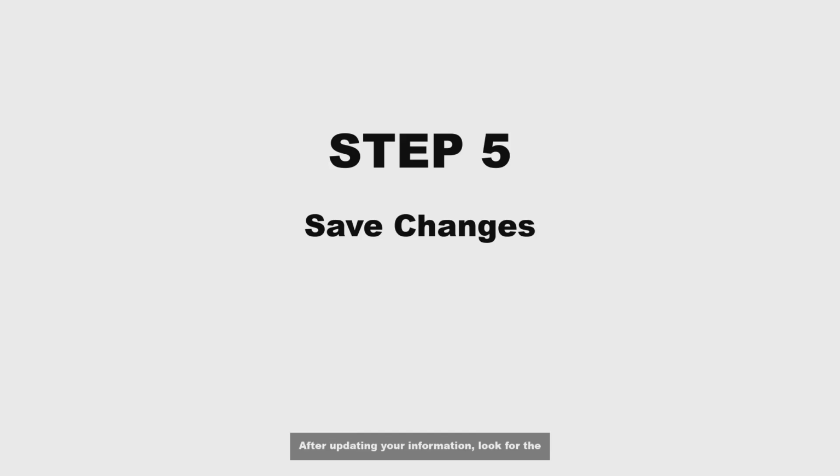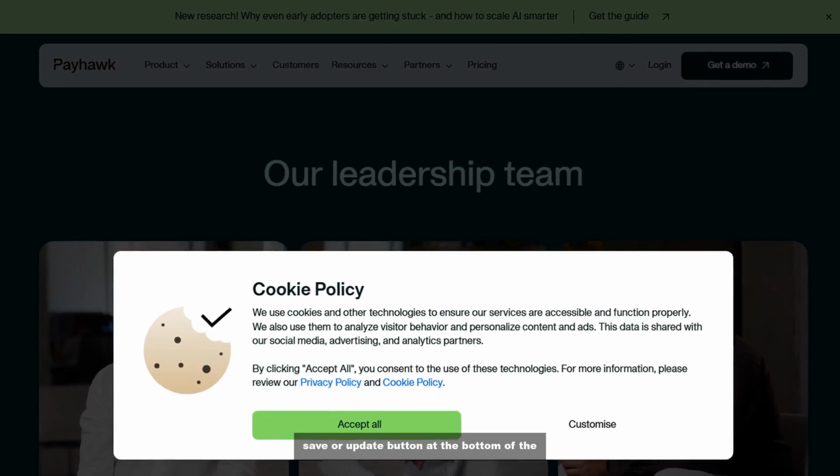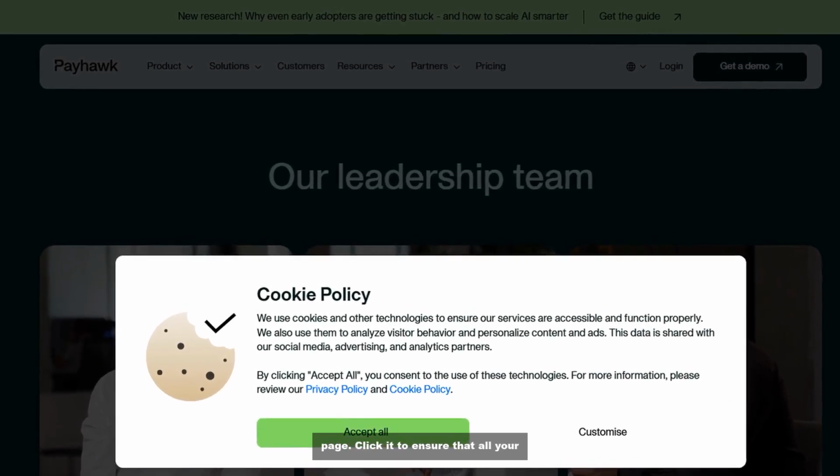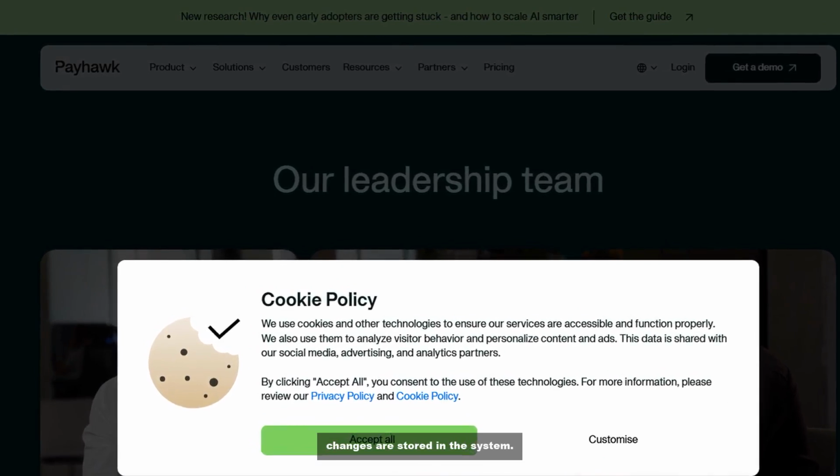Step 5. Save changes. After updating your information, look for the Save or Update button at the bottom of the page. Click it to ensure that all your changes are stored in the system.